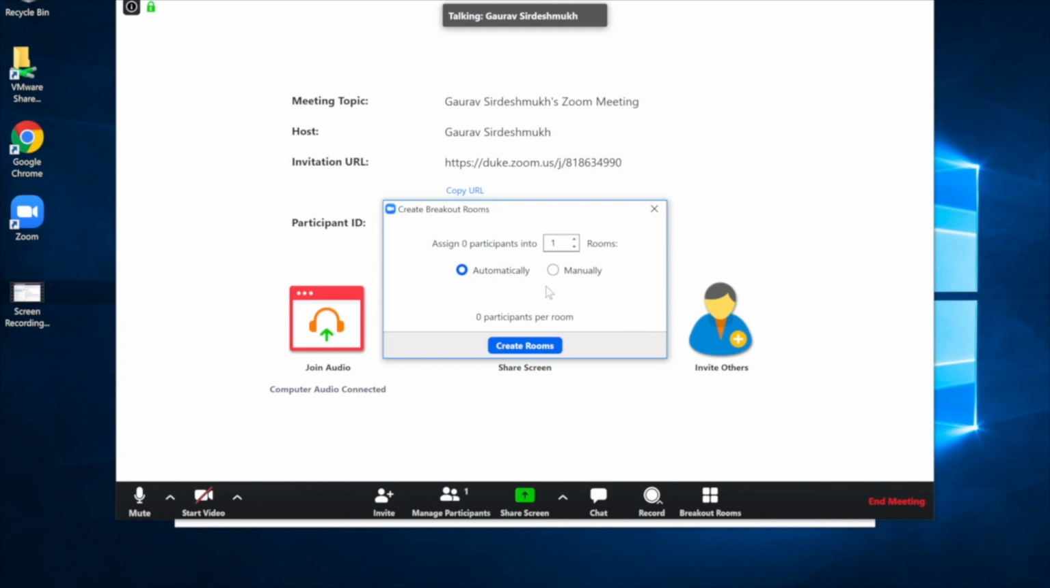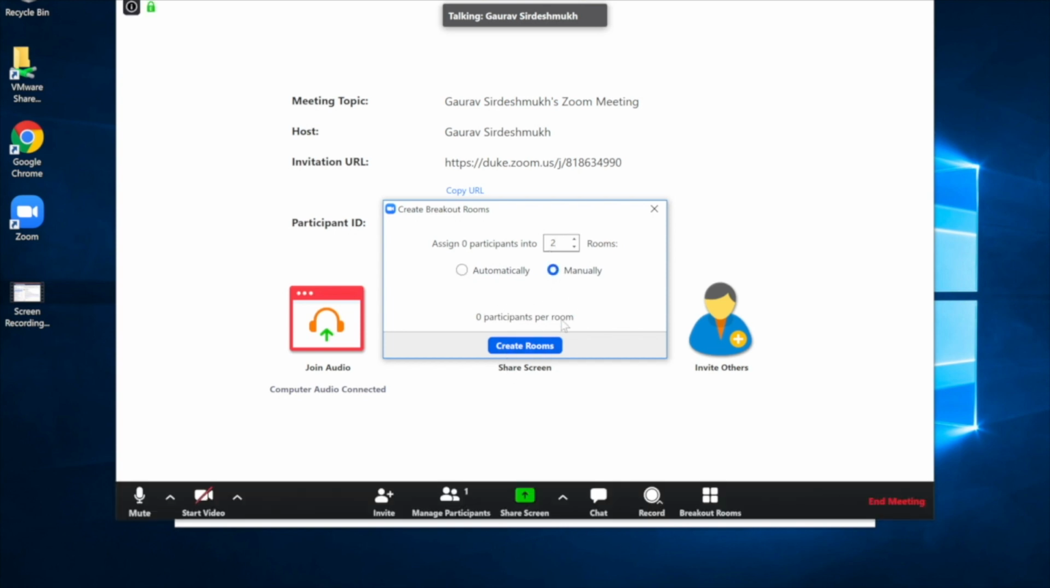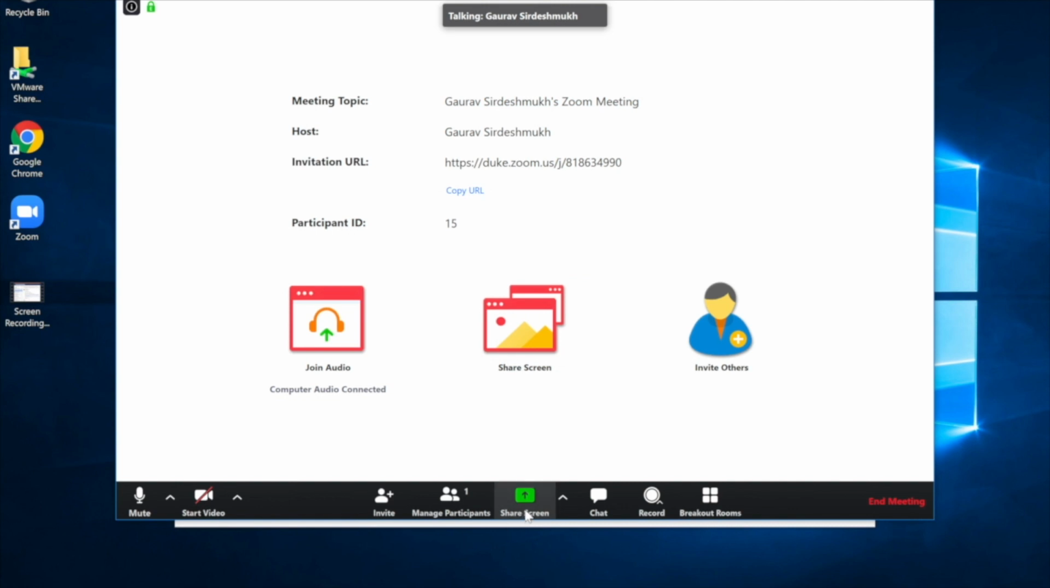Breakout rooms can be used if you want to break up a meeting into smaller groups. You can do that both automatically or manually if you want to hand select them. And that just creates several meetings, and you can bring it back to a large group when you want.